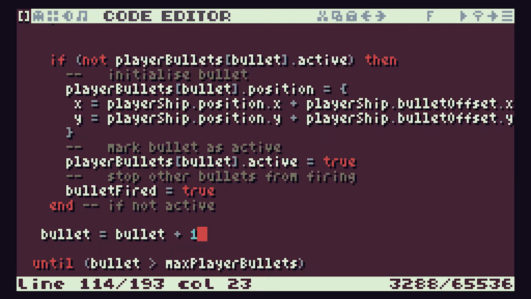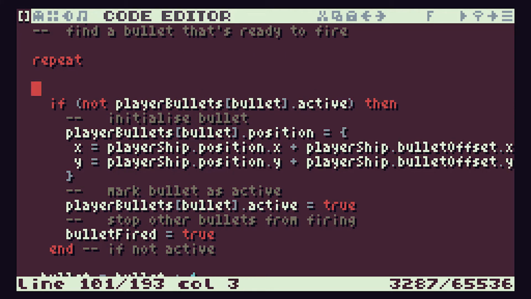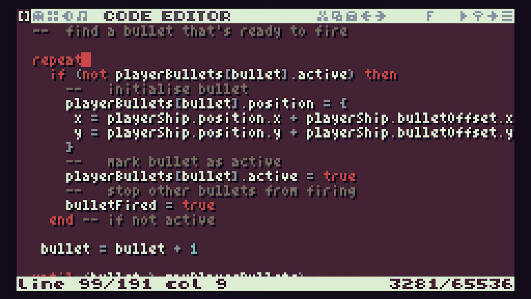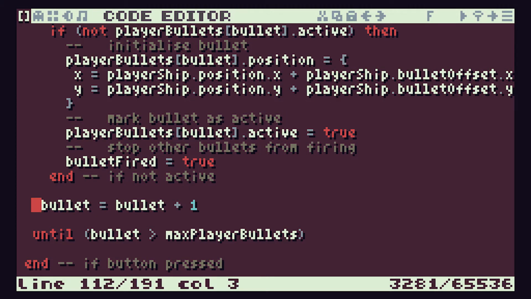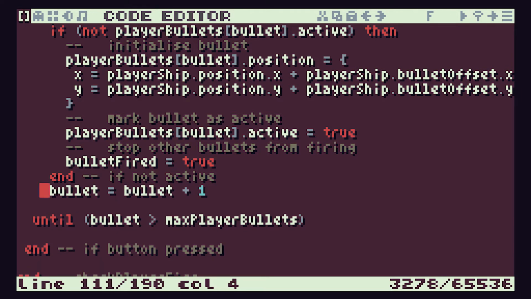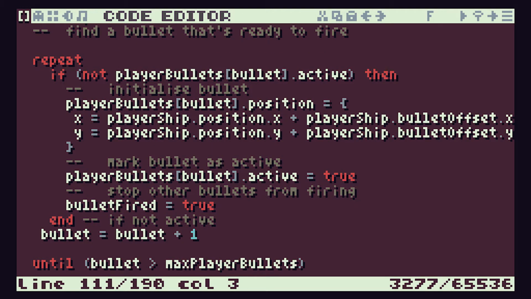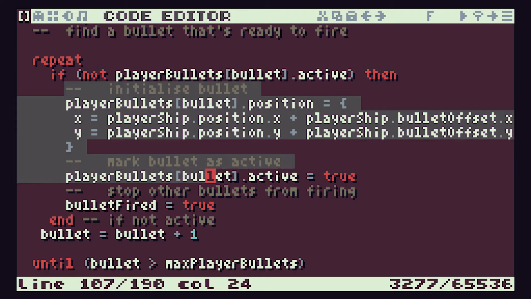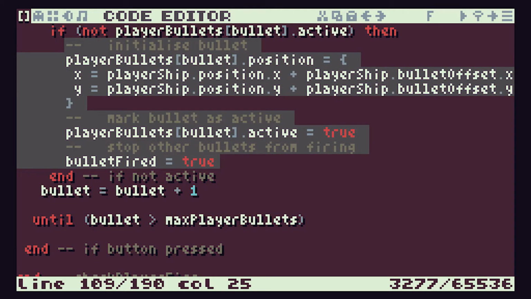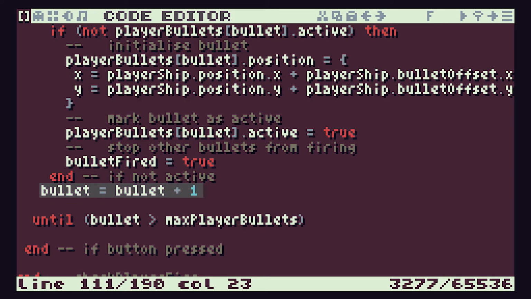So that loop, let me just clean up a couple of spaces here so we can see it all in one go. So we have our repeat until loop. We're going to repeat. We're going to check if we can fire this bullet. If we can, we're going to fire it, and we're going to tell the system that the bullet has been fired. We're then going to move on to the next bullet, but we're then going to check if we've already looked at all the bullets, then we can exit.